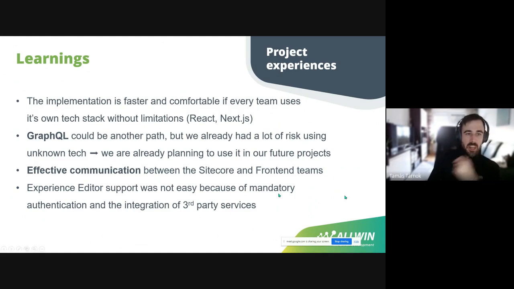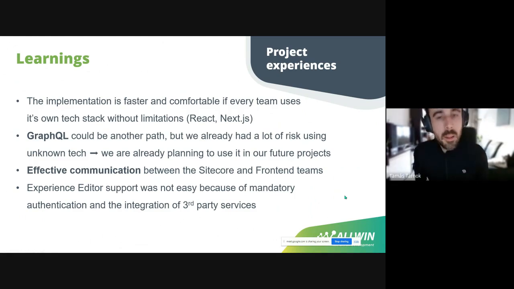So here I just shared some learnings. I think the implementation was fine in the end, and it was working great with the client. We went live in a very short time, and I think the main benefit is that everyone could use their own tools. So the front-end developer was able to use the React framework and Next.js, which is really comfortable for developing applications for browsers. And I already talked about GraphQL, so I won't repeat myself.